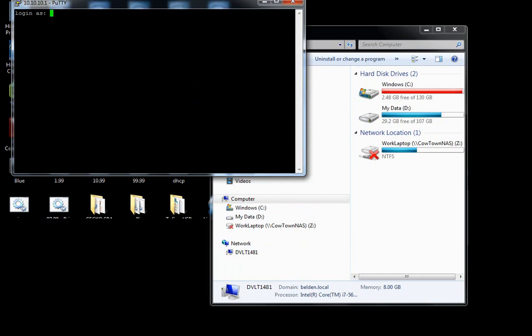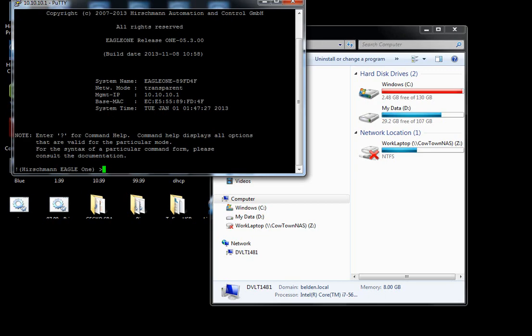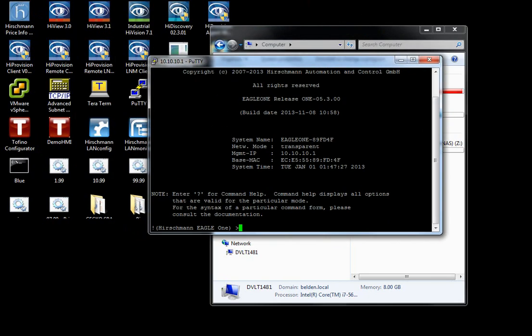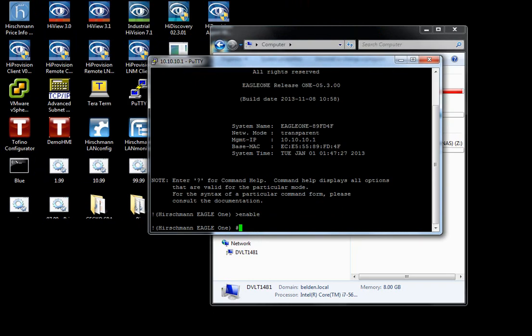It's going to ask me for my security credentials, so I'm going to do admin, and I'm going to do private. And I am now logged into the Eagle. And at this point, what I'm going to do is enable. This is going to give me access to higher privileges.